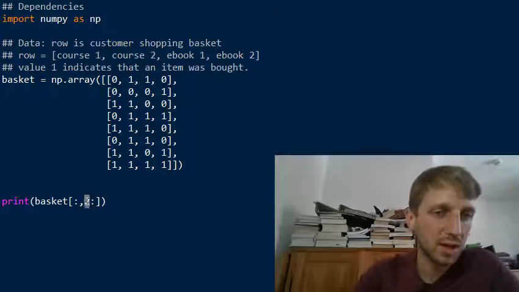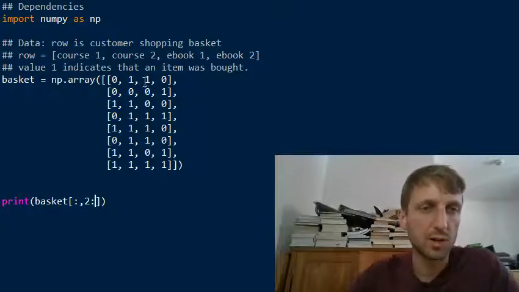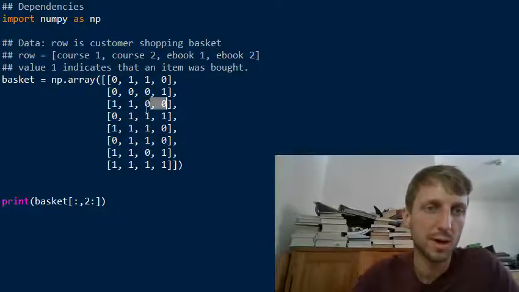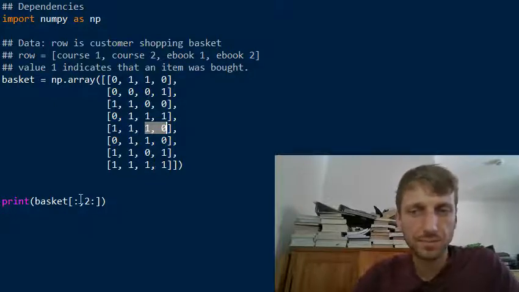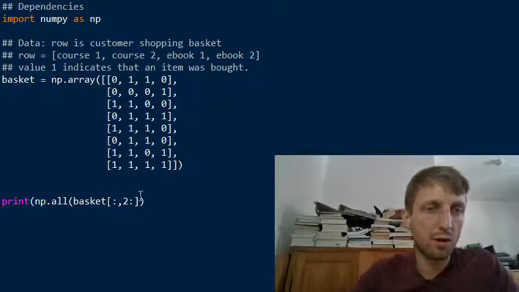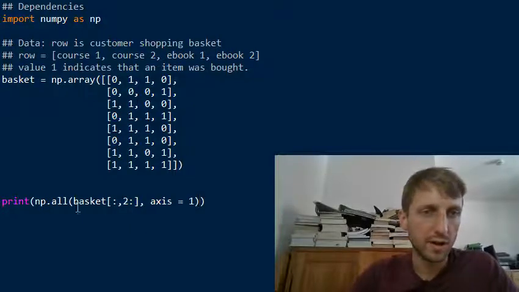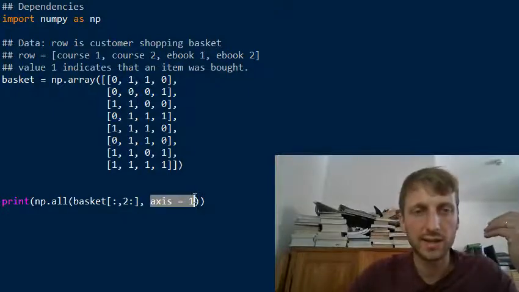And so this is our start index, so we start with the start index 2, and then we slice all the way to the right. So we start here with index 2 and we go all the way to the right, which is these two elements. So we select these two columns basically with this command. This is the first thing we want to do. And now we want to check, using the NumPy all function, whether all elements are 1 or not. Okay, so with our NumPy all function, we can use it along an axis, for example axis 1.